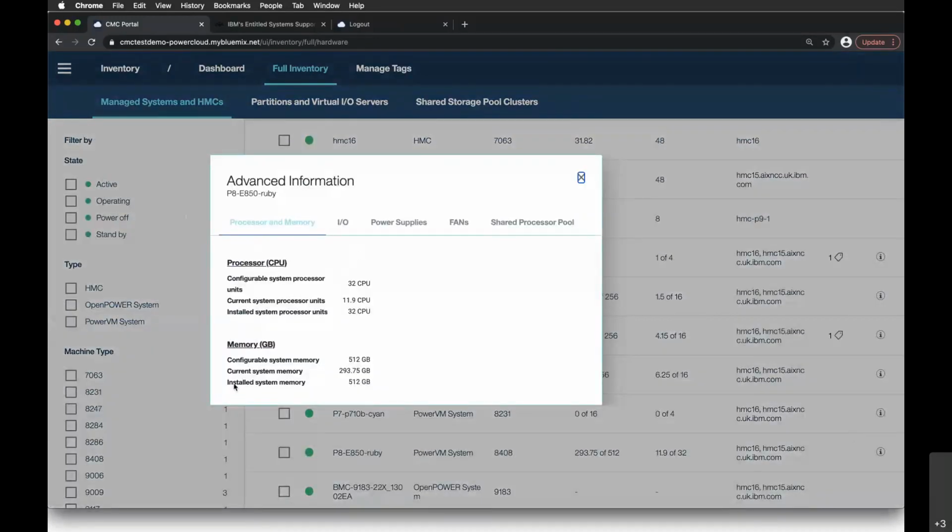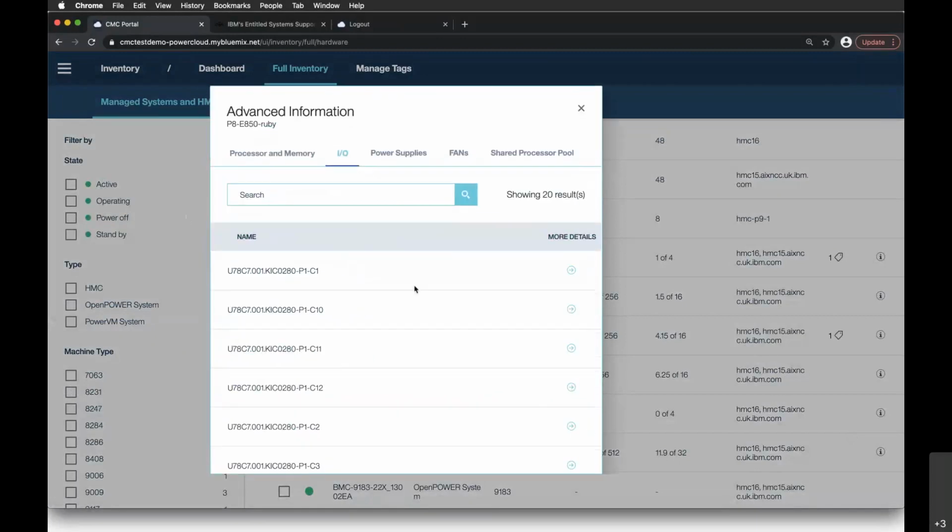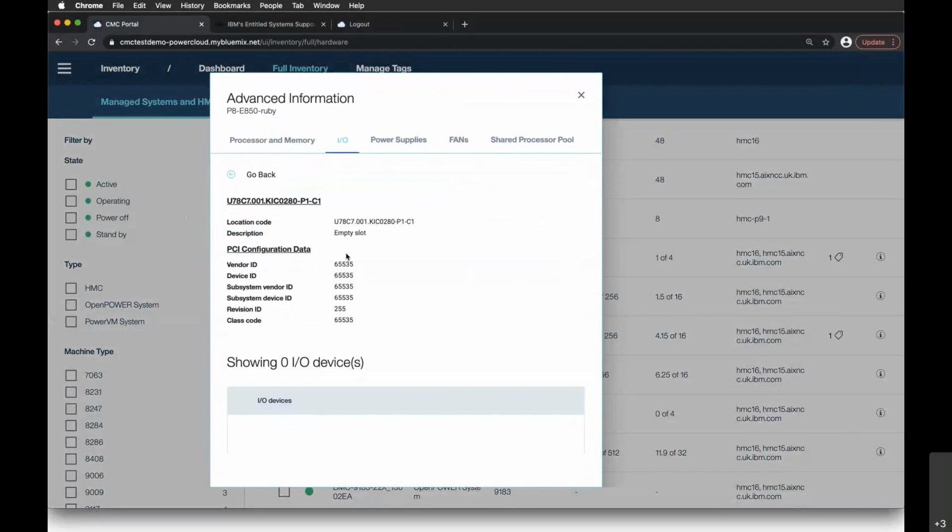If you look at this, the processor and memory we show, but not to the level of CCIN. I think there was another question on CCIN. We don't show CCIN level details, but we do show what is installed and the quantities of that. Then IO we show here, with more details like vendor ID. So it depends on what data is available on the HMC.